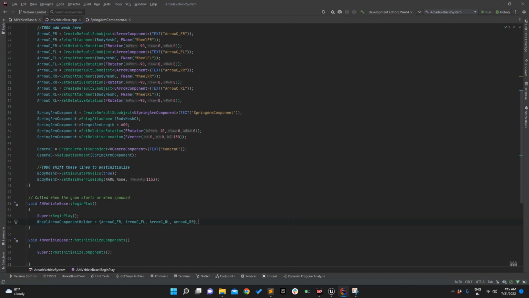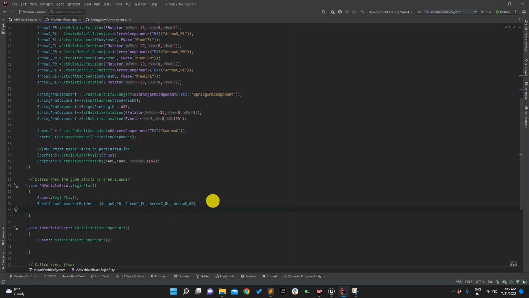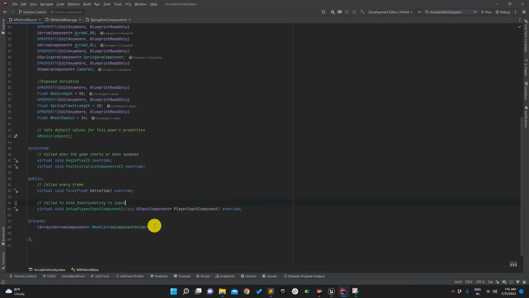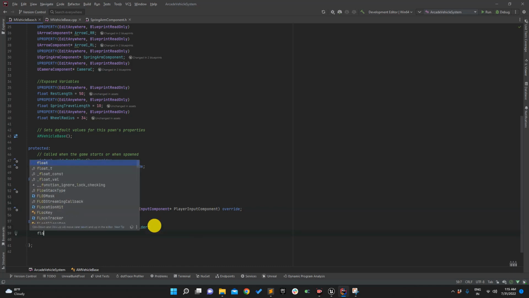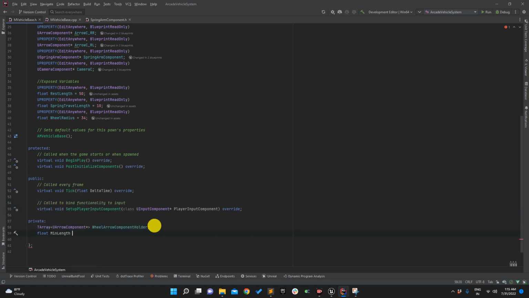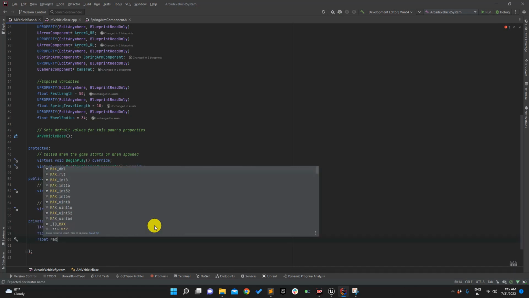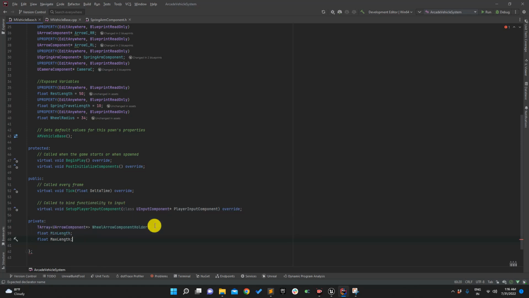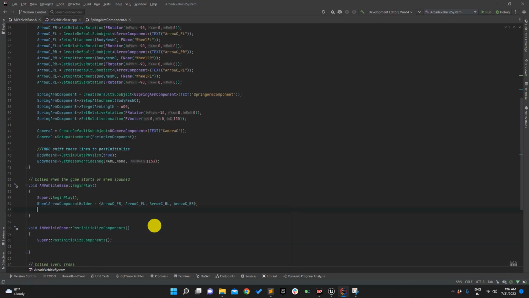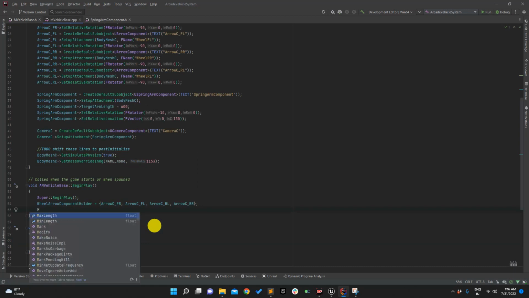Okay, next what we need to do, we need to initialize the min and max. They will be private variables. So what I will do, float min length, float max length. Okay, what else? Let's initialize them.